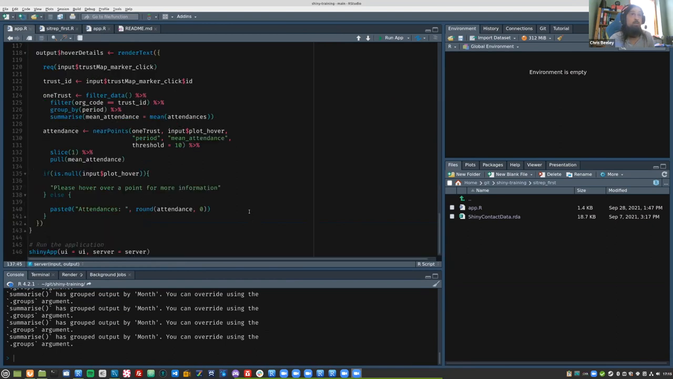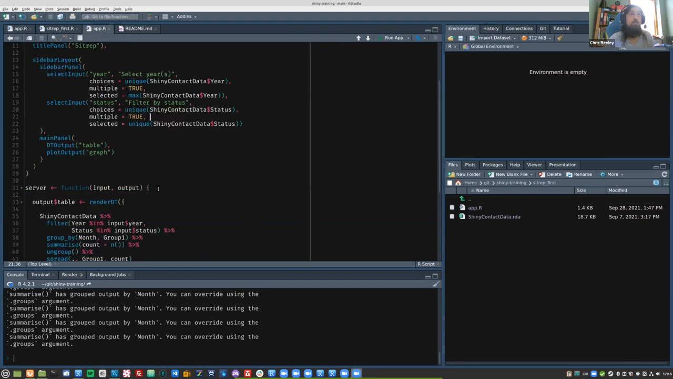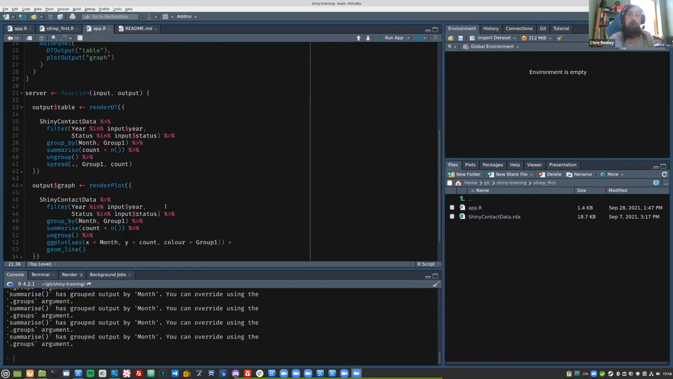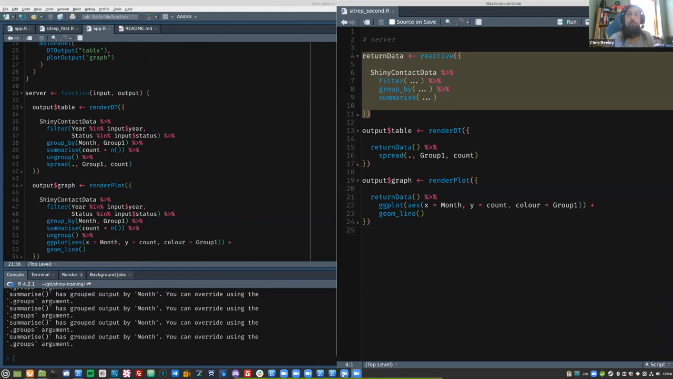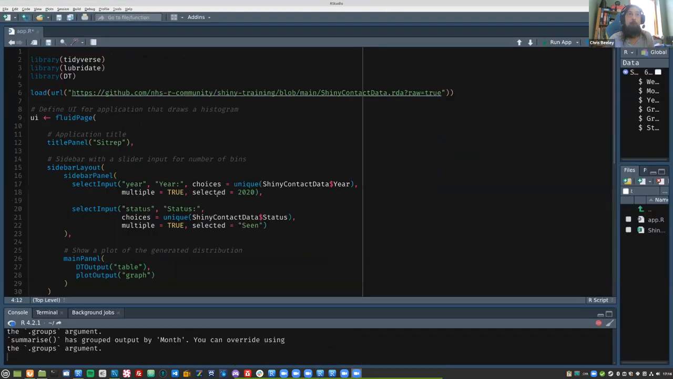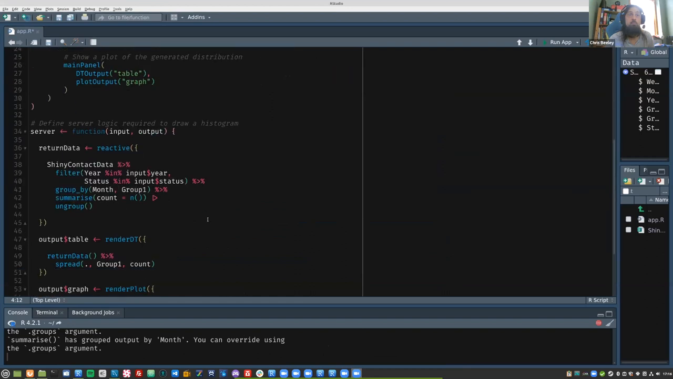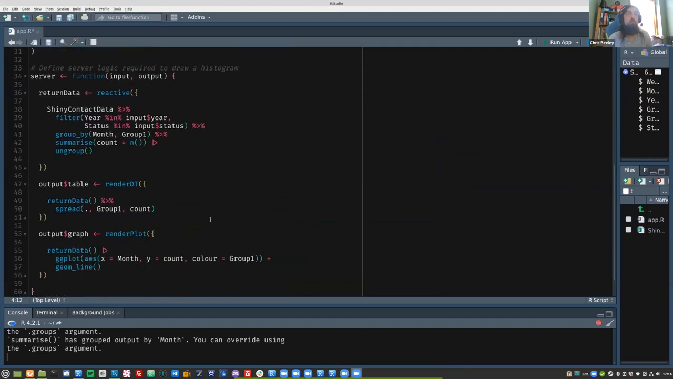Where's it gone? Where's the reactive one gone? It must be on a different screen. Is it this one? Is this the reactive one? Yes, here it is. So imagine we've written this application and it's not working properly.